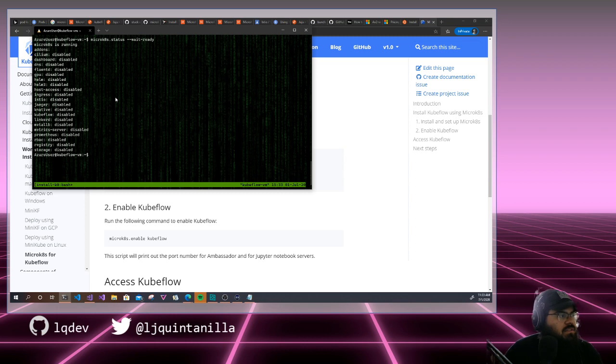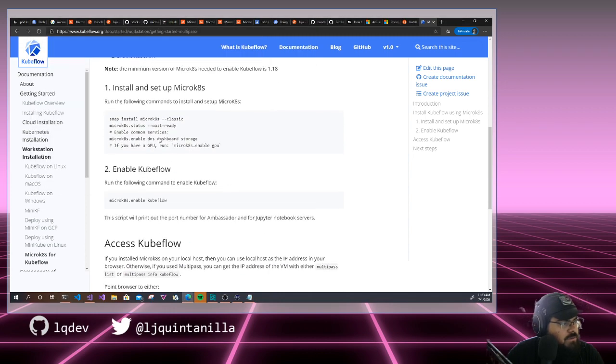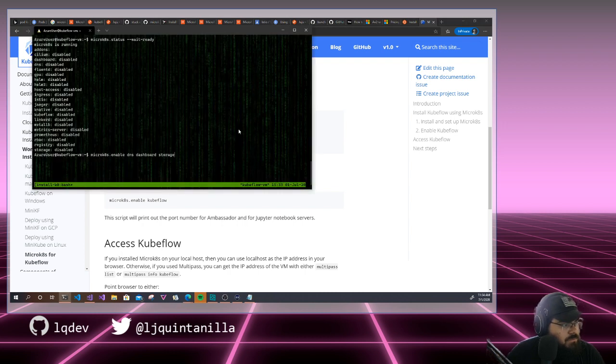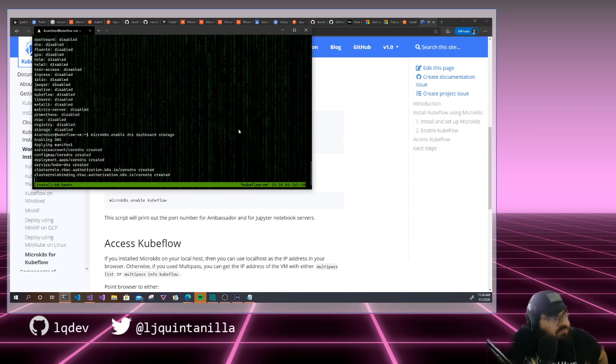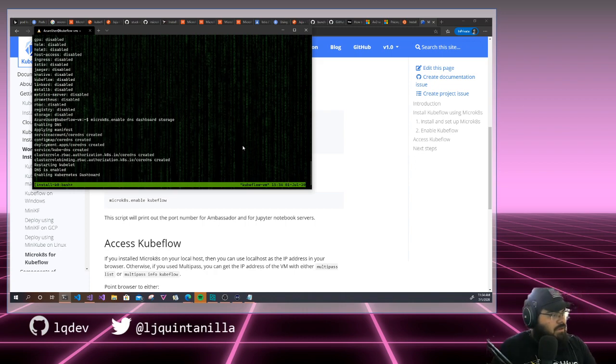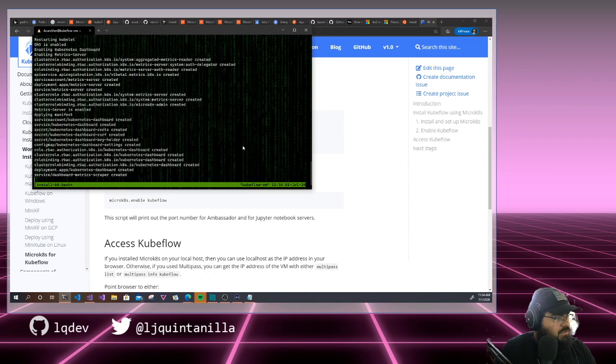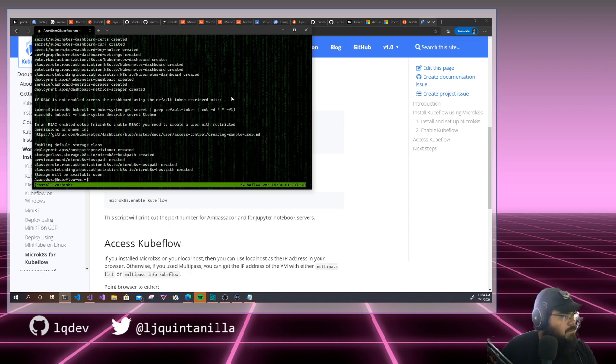Yeah. So it takes a while for this. So microK8s is running. And I have these add-ons which are all disabled. Okay. So if you have a GPU, run that. I don't, so let me just enable these. Okay, enable Kubernetes dashboard, metrics, cluster. Okay, storage will be available soon.